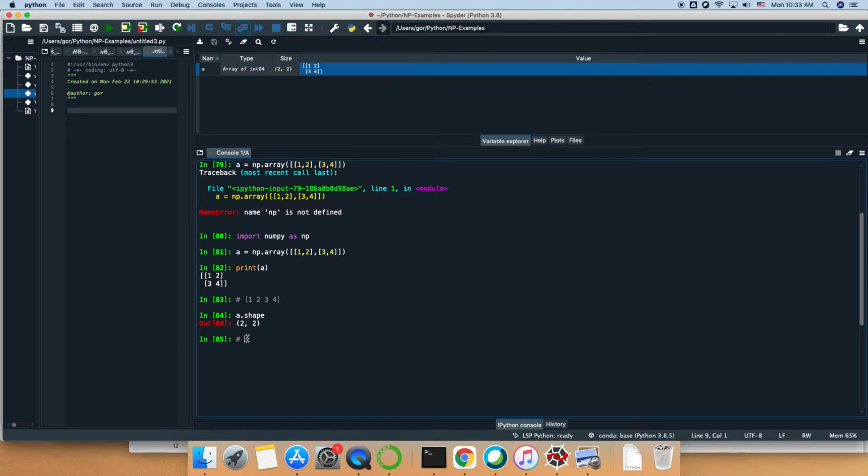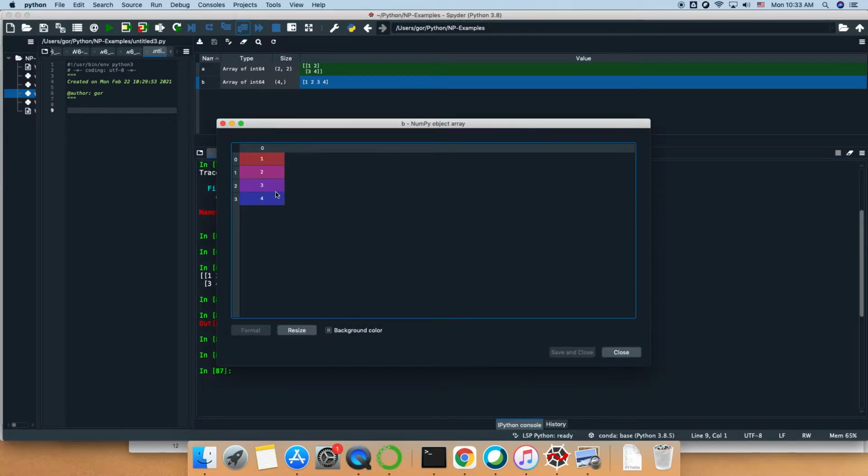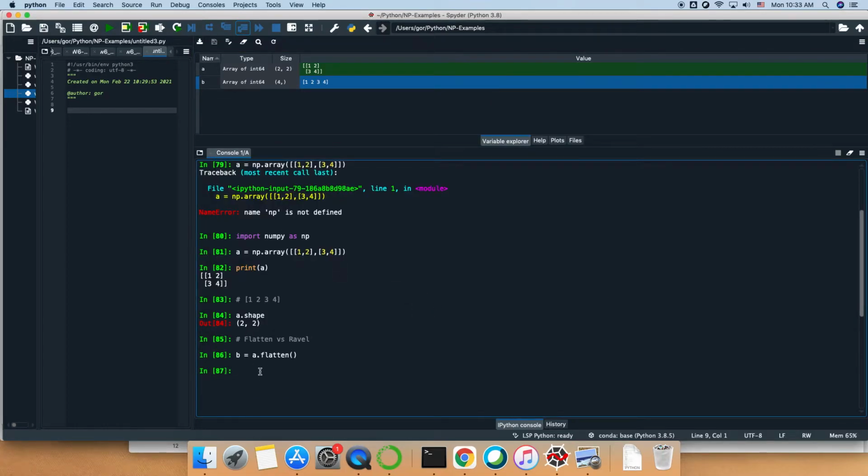There are two ways to do it, and they're very similar, yet they're different. There is a method called flatten, and there is a method called ravel. If you do flatten, it will create a copy of the array. So let me do b equals a.flatten(). If we look now in our variable explorer, b would be this one column, an array of a different shape. So if I do b.shape, it will be 4 by 1, right?